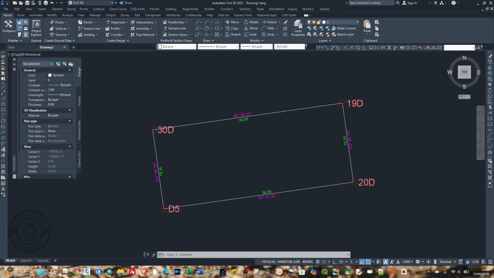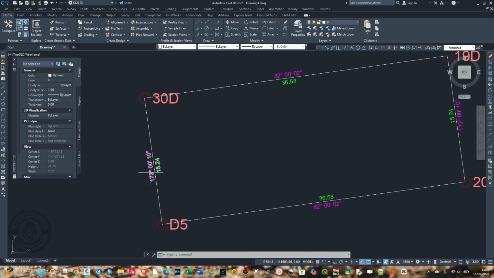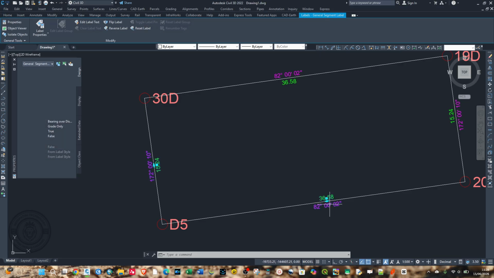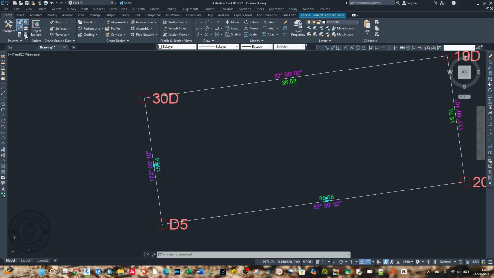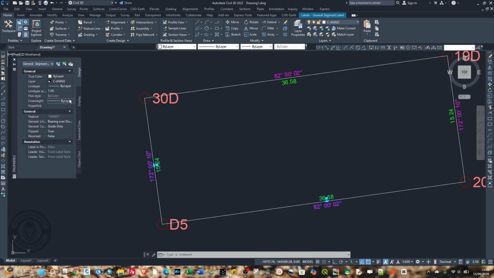Now to change these two lines so that we can have the forebearing, just select the two and right click and go to properties, or just go to home and then under tool space select properties, and then under general you'll see this reversed. Now you can see it is false. If you click on that, you can change that to true. Now we have the forebearing.